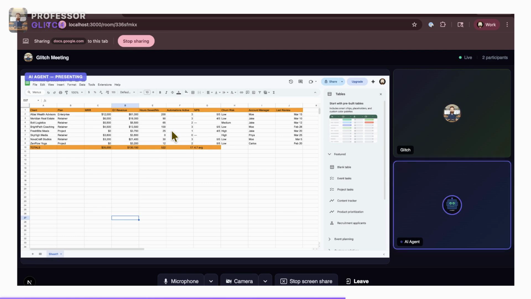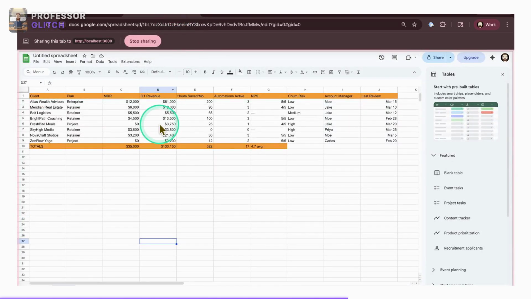Looks like you've got a spreadsheet with all the client data pulled up. Anything specific you're looking at here or want me to point out? Yeah, what's the column that I'm currently on? You're on the MRR column. That's where you're tracking the monthly recurring revenue from each client, like the 12K from Atlas Wealth and the 6,500 from Meridian Real Estate. It's a key metric for our predictable income.